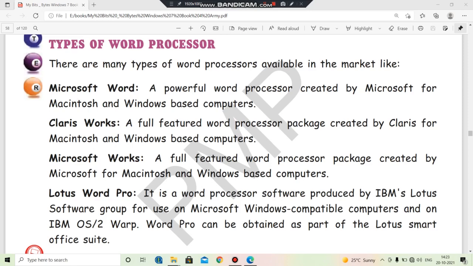Now we are talking about another word processor. Its name is ClarisWorks. So this is ClarisWorks. Now what is this ClarisWorks? So read each and every sentence, each and every word very carefully. A full-featured word processor package created by Claris.